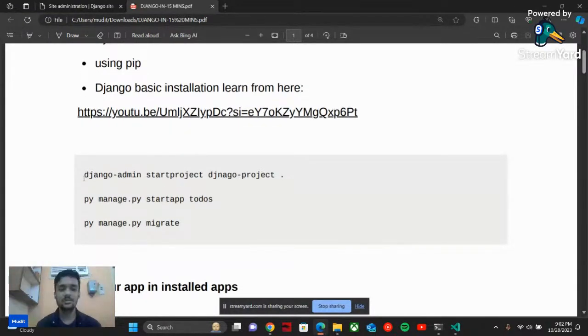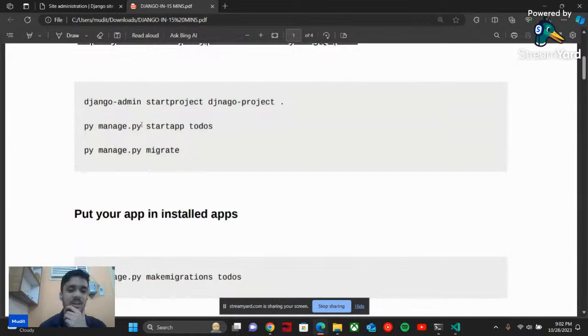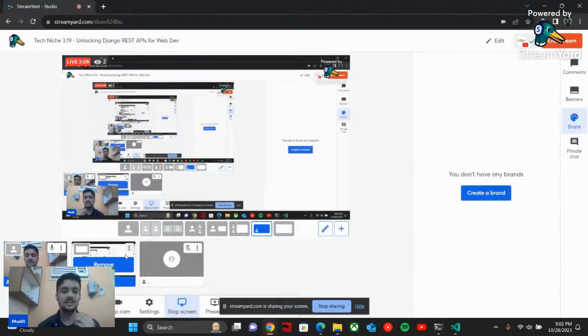So if you want to start a project, you can just go django-admin startproject and do this and migrate. This will initiate a database and this will create an app called To-Dos. In today's class, we are gonna just create a simple to-do app, like an API that you can put your task and everything on. So I hope I am audible.